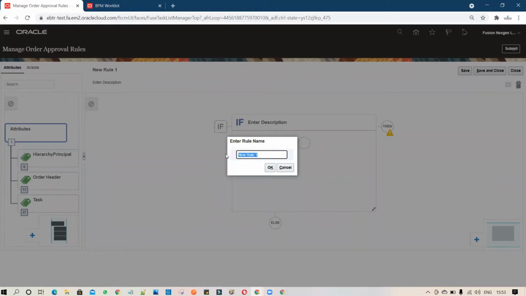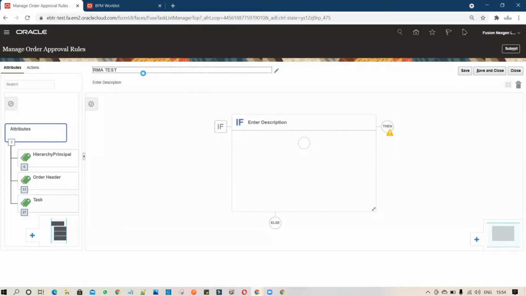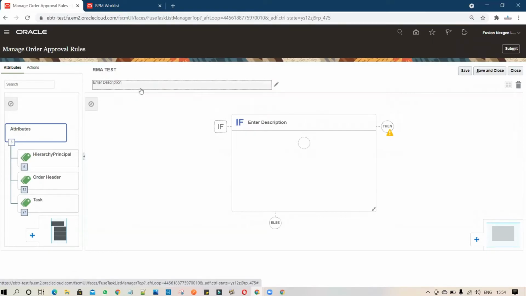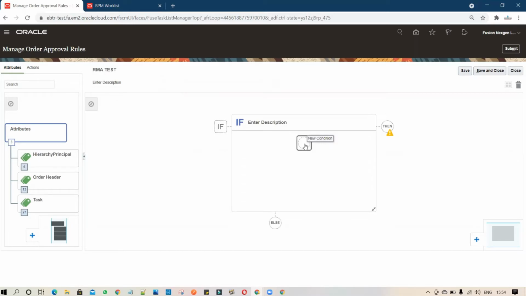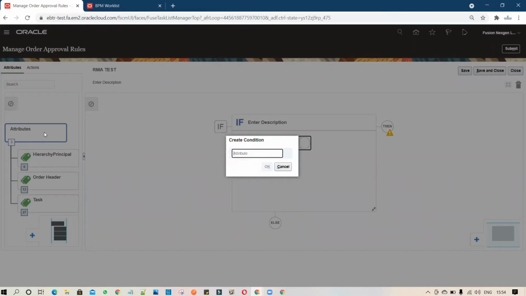Let me set it up, RMA test. Once you click OK, system sets the rule name. You can enter your description for your rule identification purpose for your business need. Now, as I mentioned earlier, most of the attributes are available and supported within Fusion application. Based on your business requirement, you can add all those attributes and based on that, you can trigger your approval.